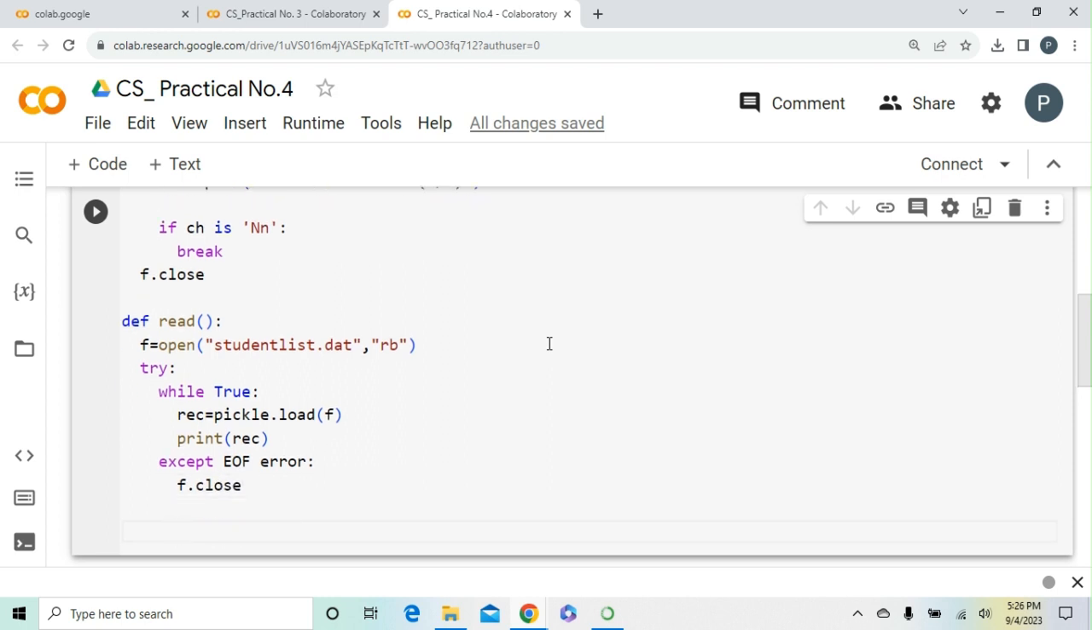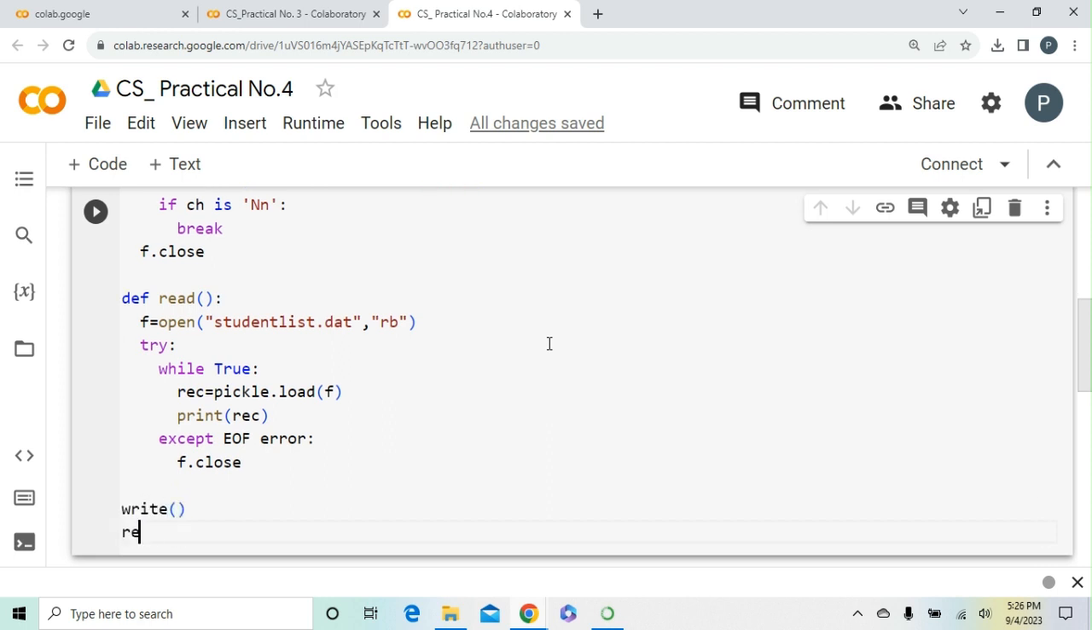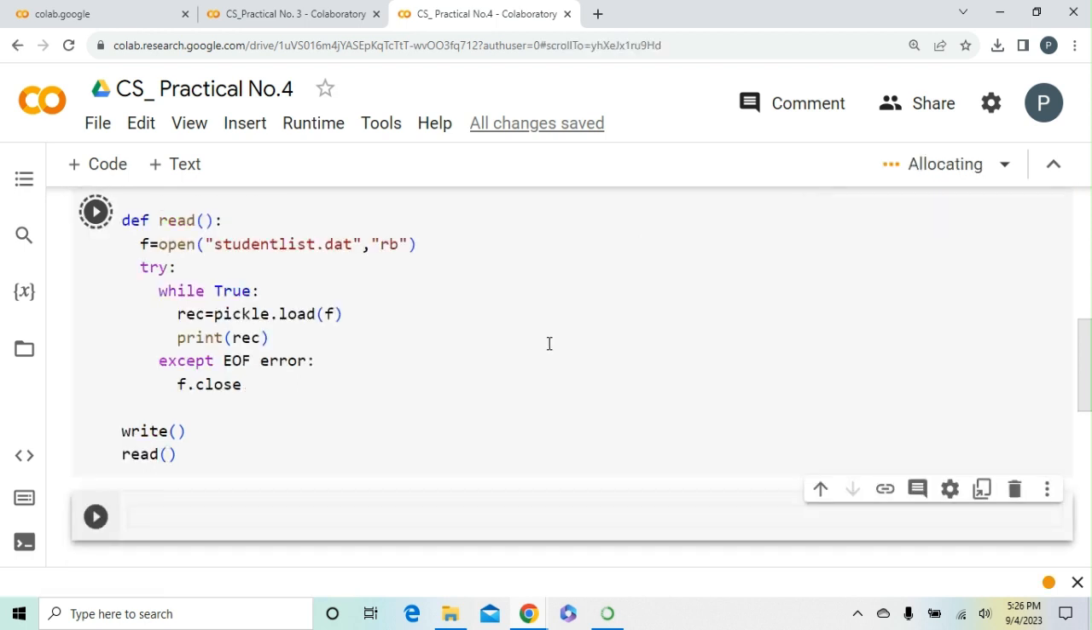Now we will call our functions write and read. So write and then read. So let's execute this program by pressing shift plus enter.